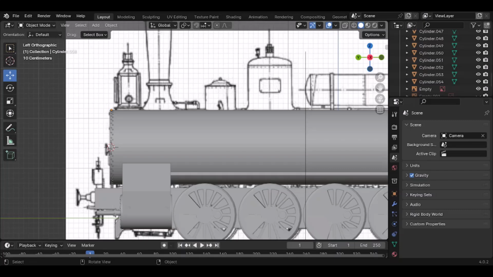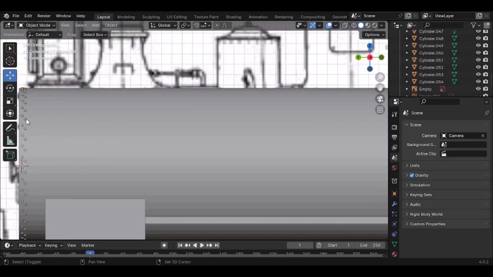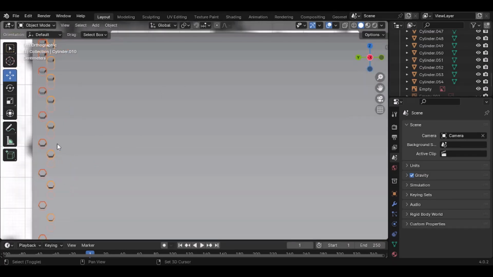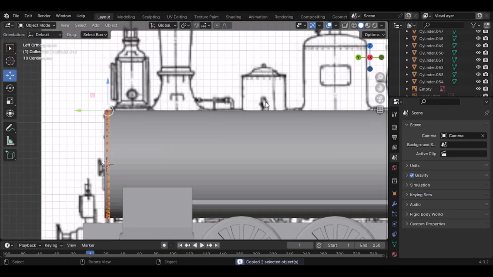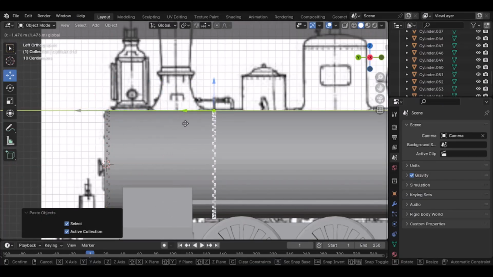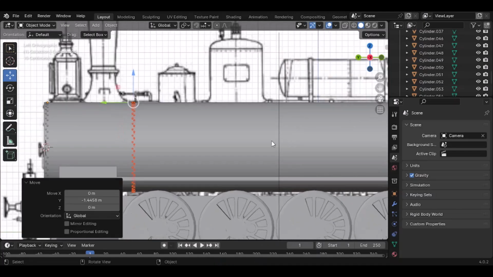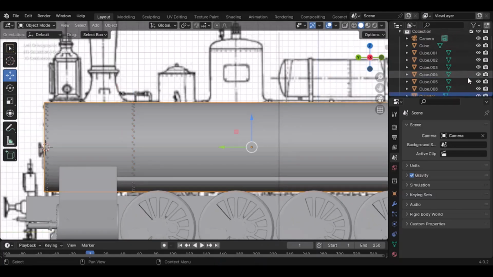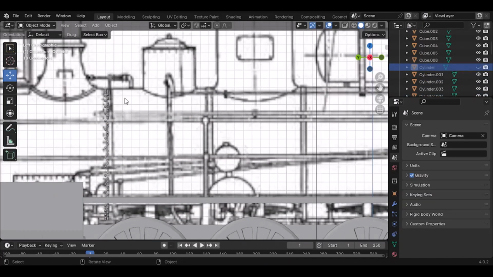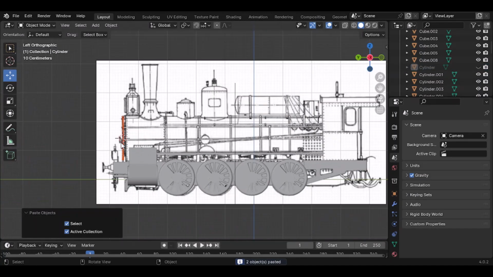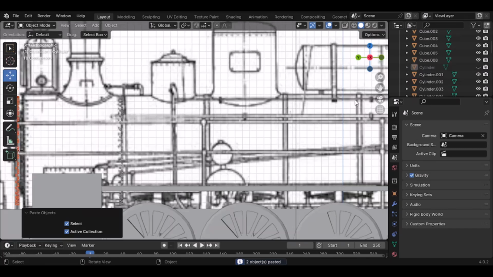Then, shift and select both of those sets of bolts. Now you can Control C and Control V and drag them out. Another thing you can do to make it easier to reference the blueprint is hide the boiler so that you can see where the bolts go on the blueprint, and so that you can put them there and then unhide the boiler when you're done.